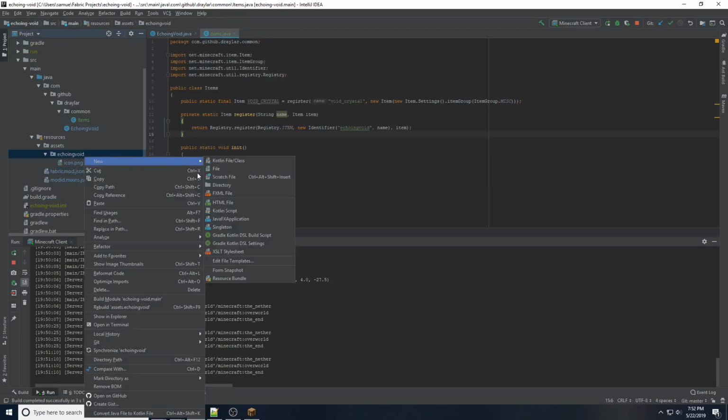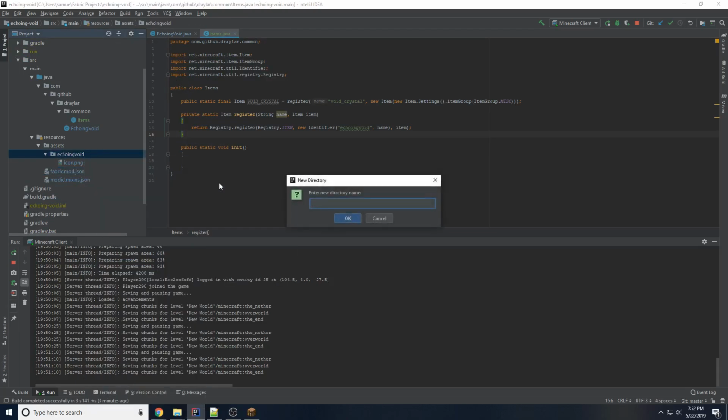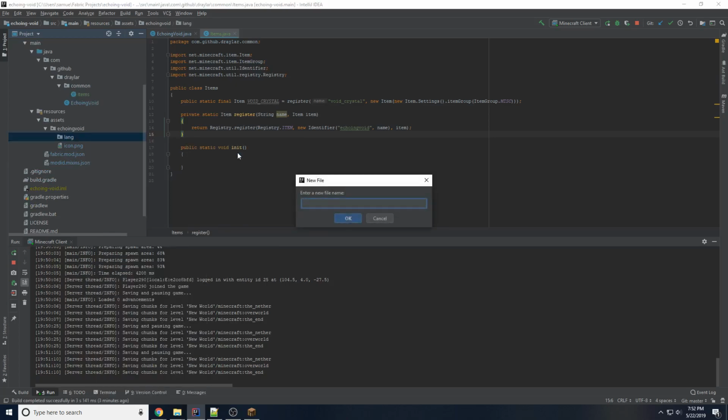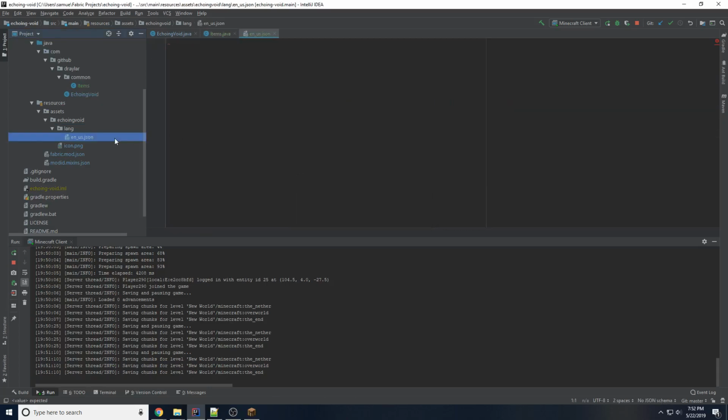And then we're going to create a new directory called lang, and then we're going to create a new file called en_us.json. en_us is our language code. You can find more information on the Minecraft wiki. Not much to say besides that. For this, we're just going to have a single pair of little braces here.